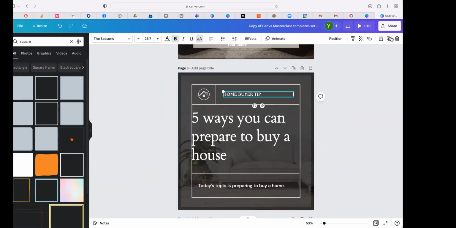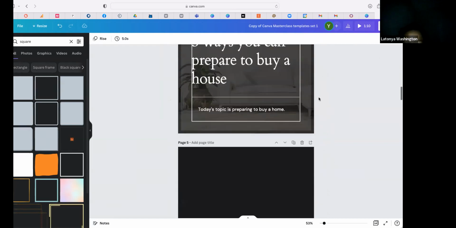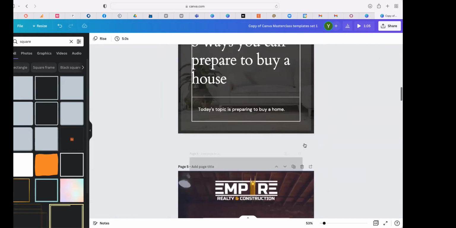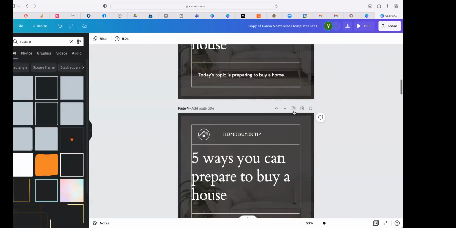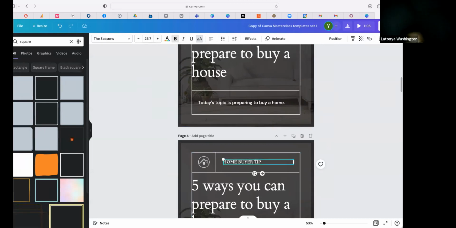Let me see, click it again. Oh, that one right there. The plus sign is what you duplicate. So here, it says duplicate page, but it's a page and then a plus. And for duplicating an element, you click the element and then you hit the duplicate button, and it'll duplicate that element.